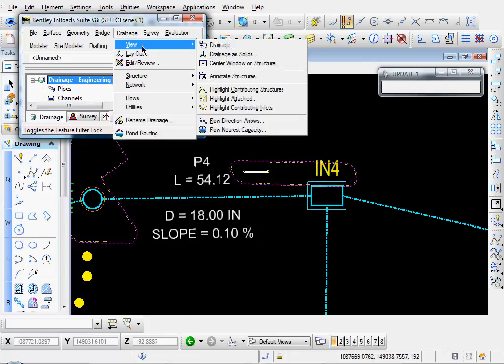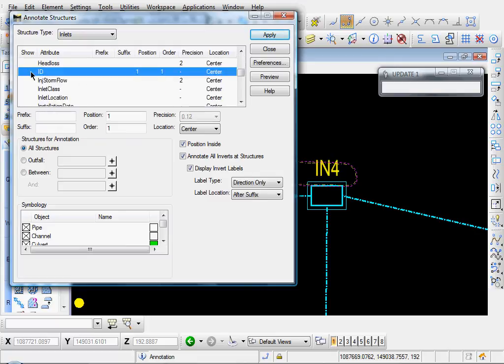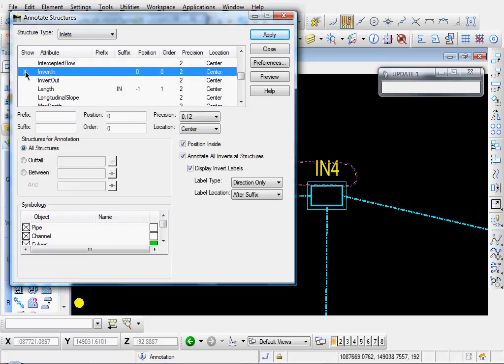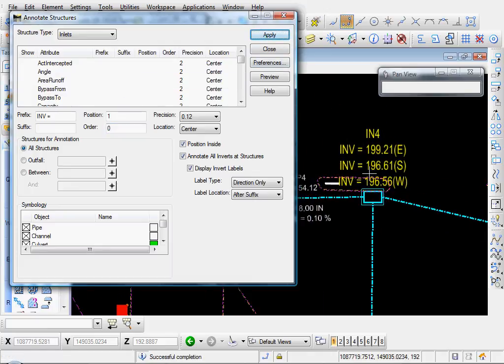So we'll come up to Drainage, View, Annotate Structures, choose Inlets from the drop-down list, and we'll come down to ID, which will be the first thing that we'll label, and we'll just go ahead and leave that. Let's put that in position number 3, and the next thing we're going to label are our inverts. Let's put our invert in, and for a prefix let's put invert equals, and let's put that in position number 2, and let's label our invert out, and that will be prefix invert equals, and let's put that in position number 1, and we'll click Apply, and there's our invert label.